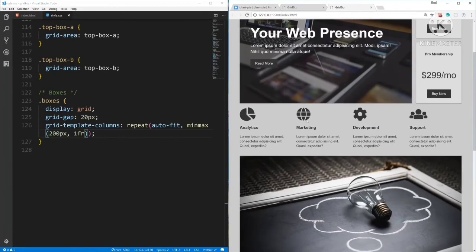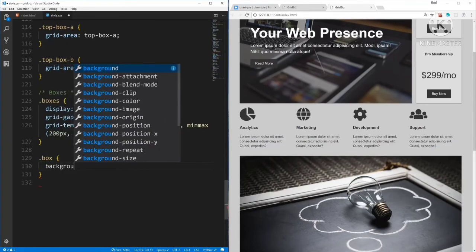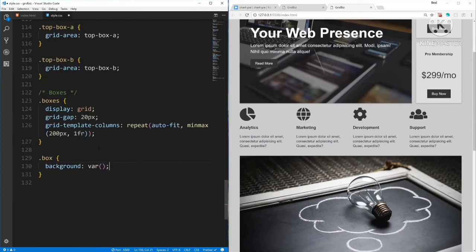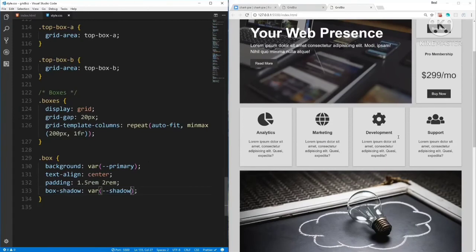So now what we want to do is style each individual box. We want to give it a background and stuff, so let's say box. And it's going to have background, and we'll use the primary variable. We also want to align everything to the center. And let's add some padding. So I'm going to do 1.5 rem on the top and bottom, and 2 on the left and right. And then let's add a box shadow, and we'll use our shadow variable. And save, and there we go.